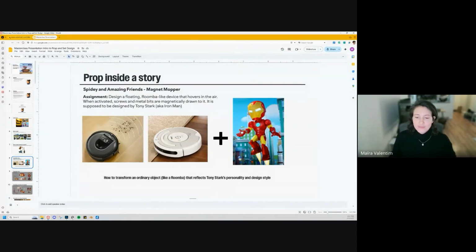And how can you transform a boring object like that to be more fun and reflect his personality? I'll show you the result soon. But I was thinking this prop specifically, it's not a character per se, but it was the most important prop of the episode, because basically, I'm going to give some spoiler.